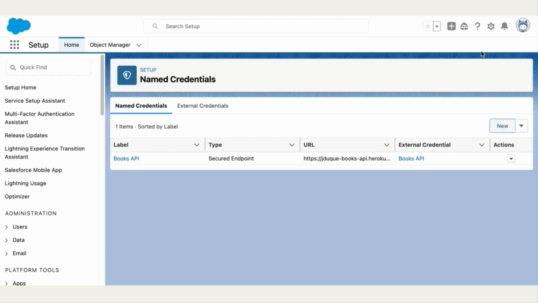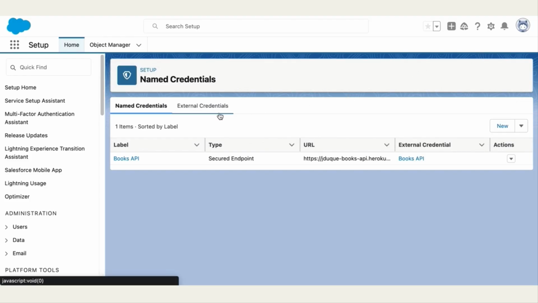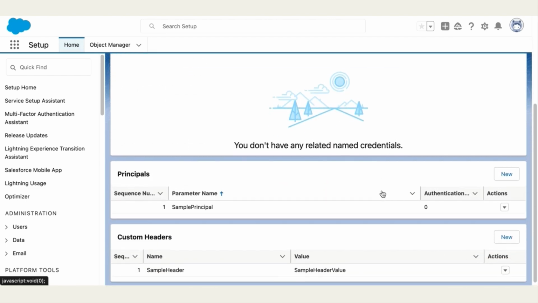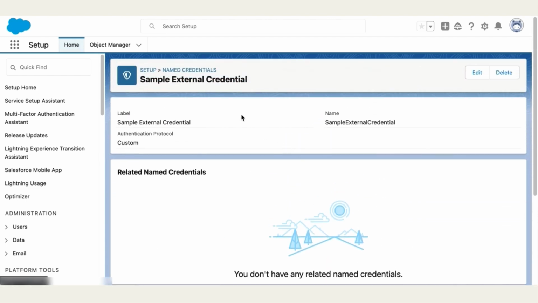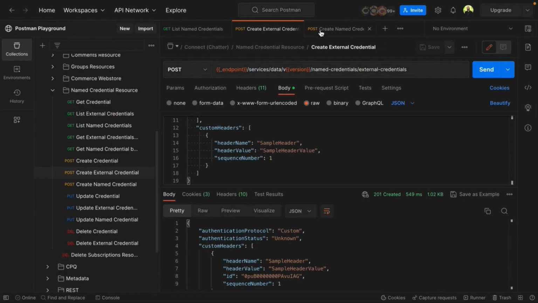After running the request, let's go to the setup interface, refresh the page, and see that the external credential has been created. If you click on it to get more details, you will find the custom header we defined in the request. Now, let's create a name credential using the name credential setup endpoint.